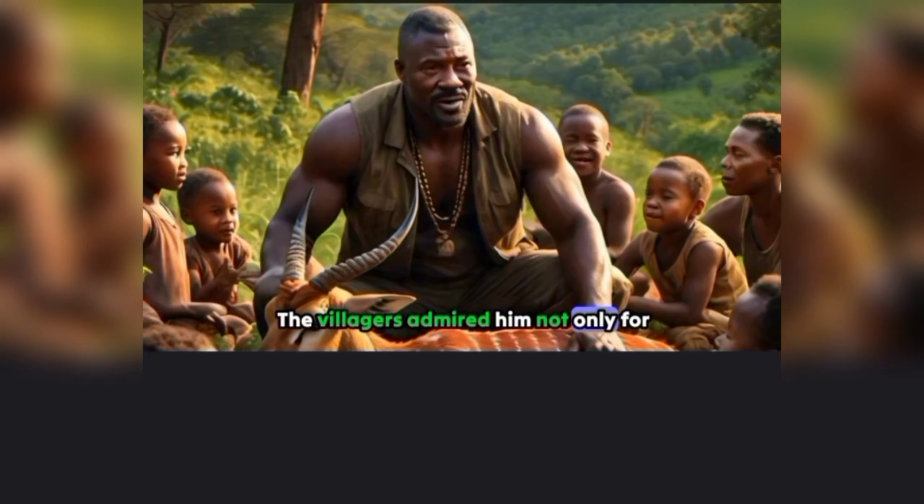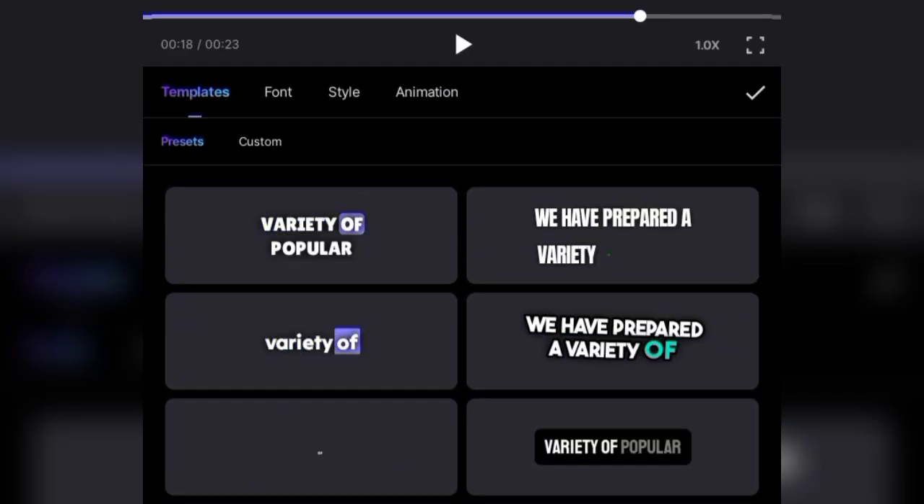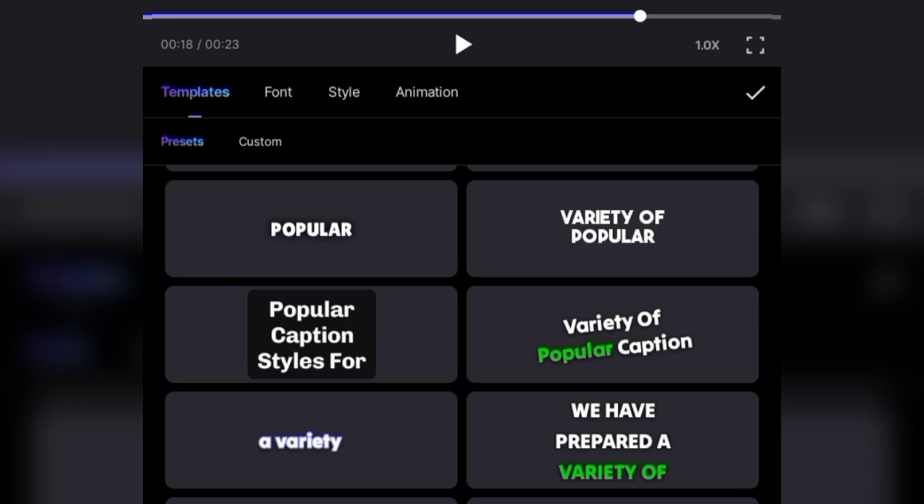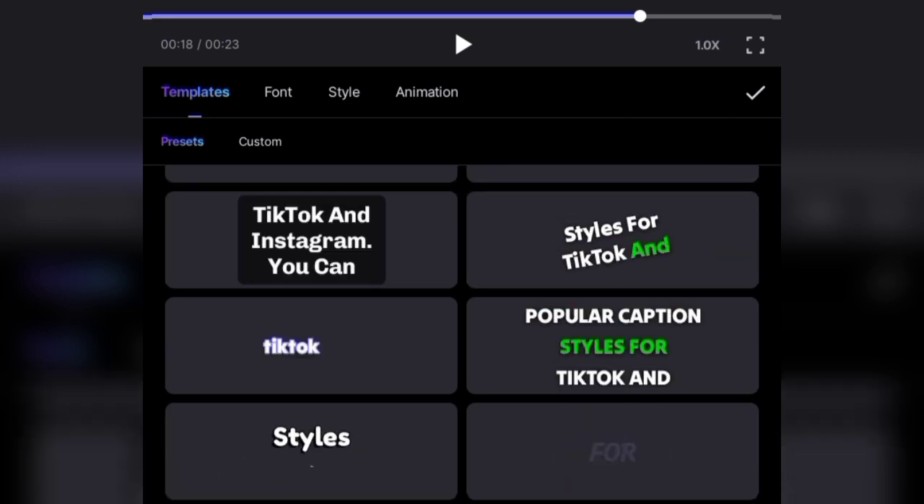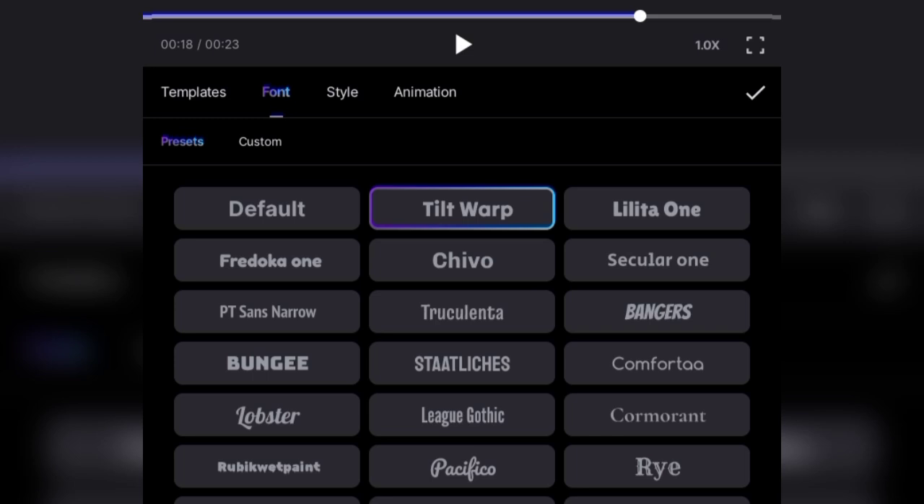So yeah, the next thing is to move to style. Style here, you can see we have different presets. These are different presets you can use. We have caption, we have custom. You can create your custom preset as well.